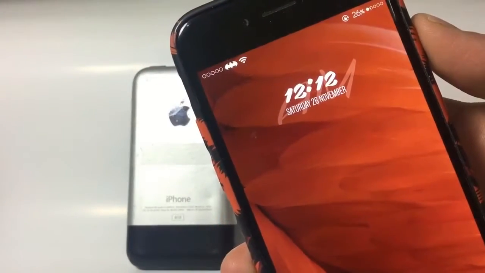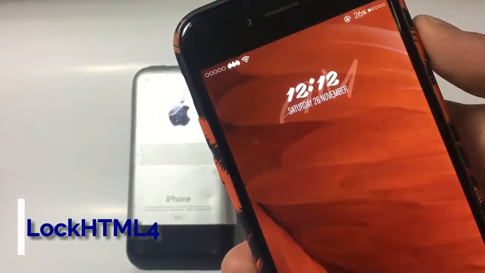The next tweak is Lock HTML4, which is like Anemone but for lock screen themes.